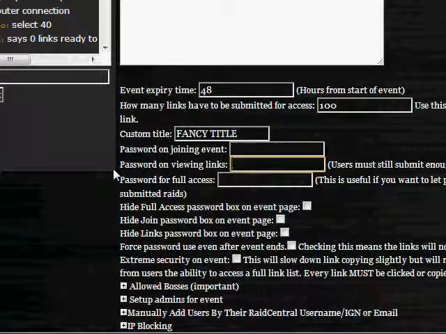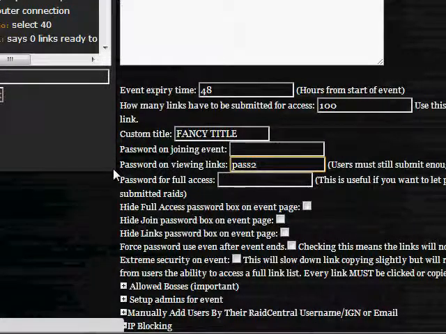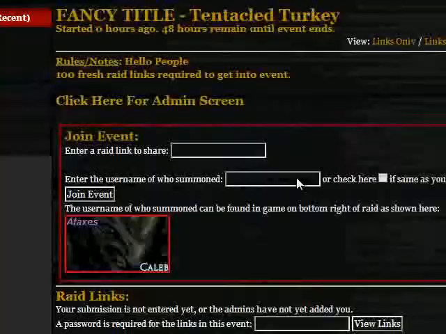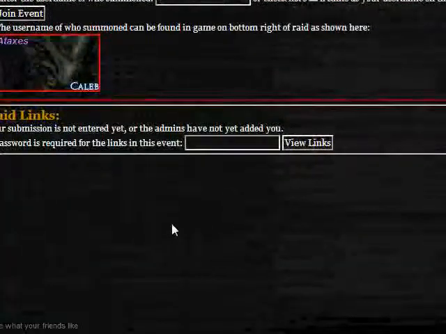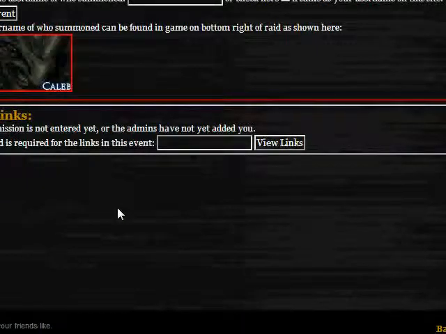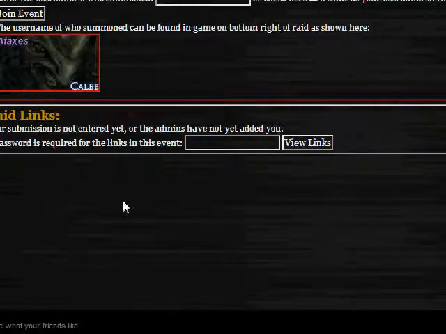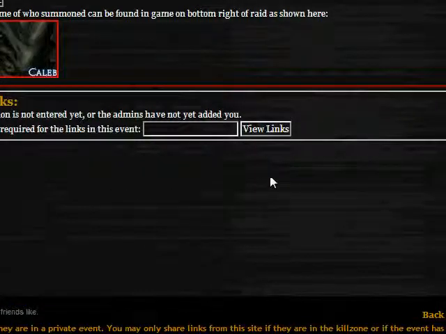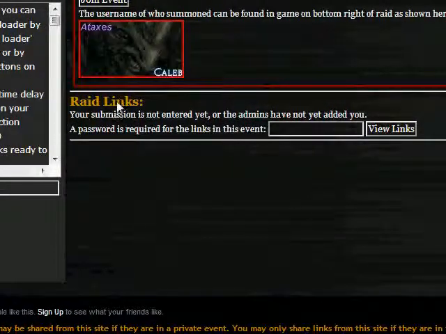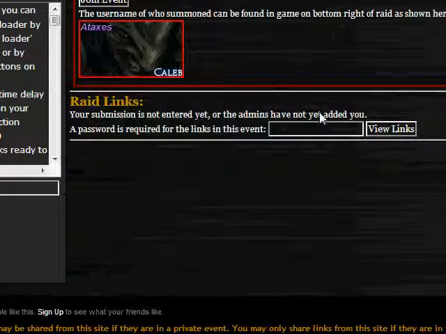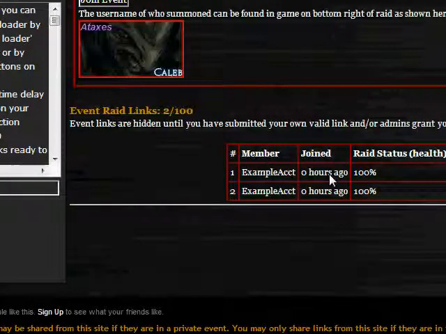Now, the password on viewing links, I'll show you what it does. Before, there was a table here, it showed the 2 links. It wouldn't give me the links because I'm not technically allowed in this event right now, but it gave me the table, it showed who the raid was from, and it showed the health. But because I've put a password on raid links, it hides everything. You cannot see the list of raid links unless you have the password. Upon entering the password, of course, you would see the normal raid list.